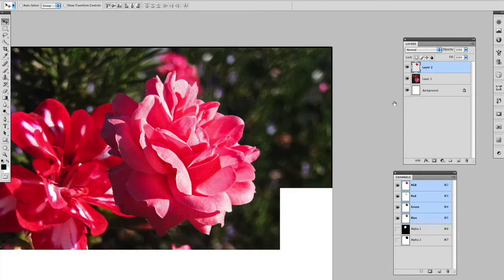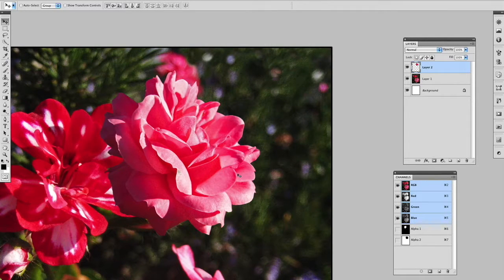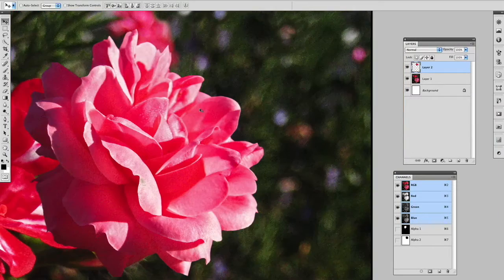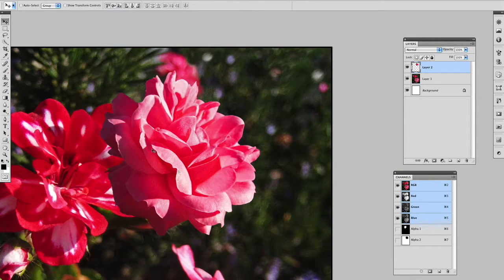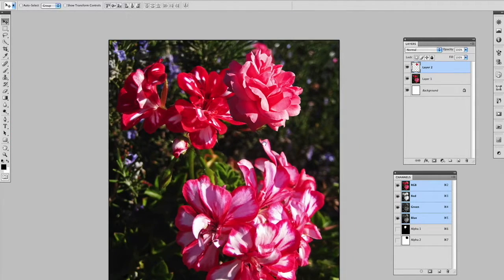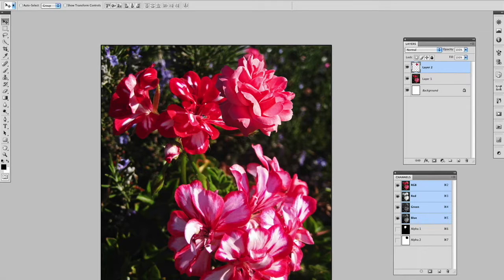We can turn back on the other layer. See how beautifully it meshes now? And when we zoom up, the edge is still a little soft, doesn't look like it was pasted. Move that around. Now, we want to make this flower go behind the other red flowers.